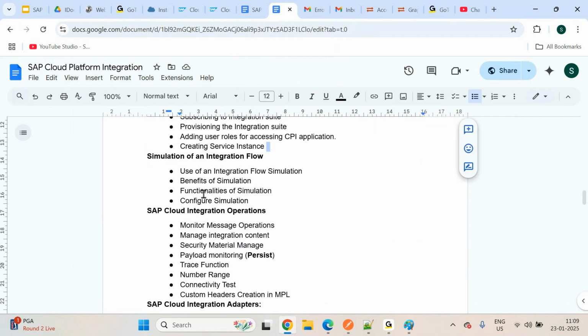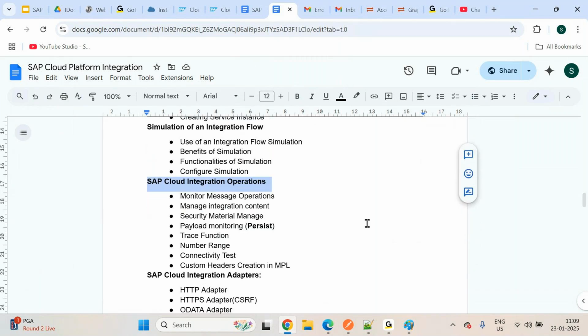Okay, and also the cloud integration operations, we have different types of operations like monitor messages, creating security materials, connection tests, and monitoring the message payload from the sender system. What is the data we received, what is the data we sent, everything will be covered in this operation.